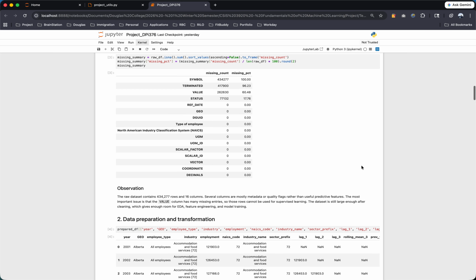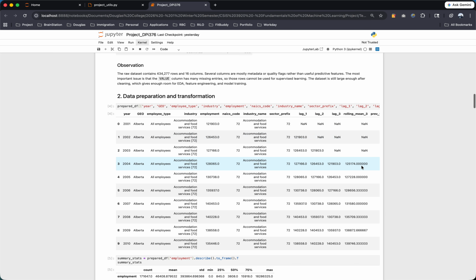And then moving forward to the data preparation and transformation, here I clean the data set and transform it into a usable format. I kept the important columns like year, province, employee type, industry and employment. I renamed some of the columns and removed rows with missing employment values. I also extracted the NAICS code and industry name. So instead of having everything in one column, I split it into structured features.